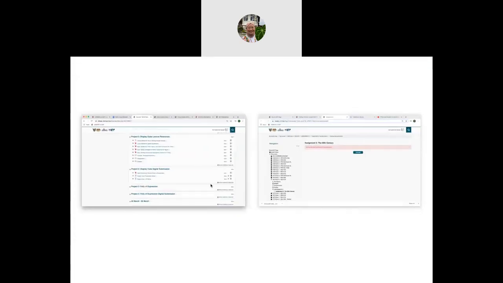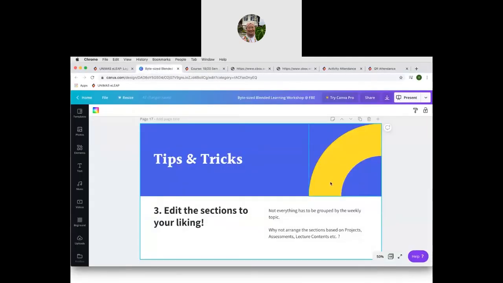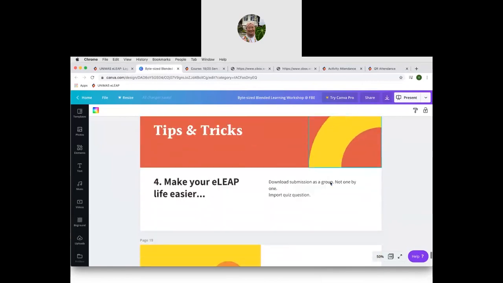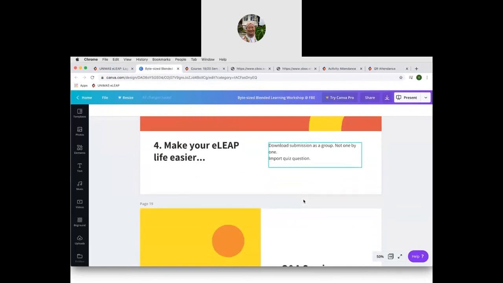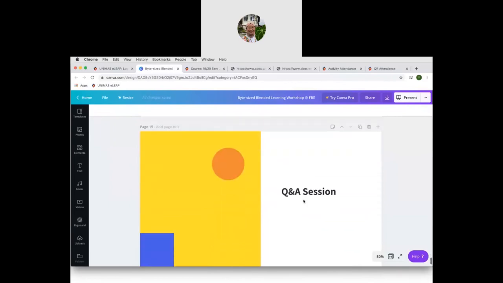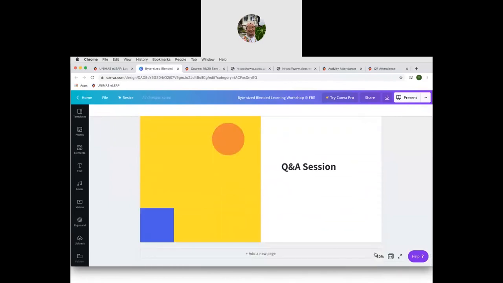And to make your life easier on eLEAP, download submissions as a group. You could import quiz questions. You could also import the resources. And that's it from me for today.